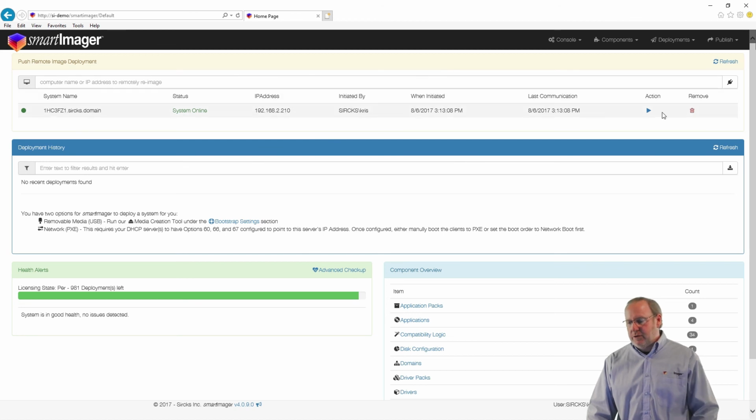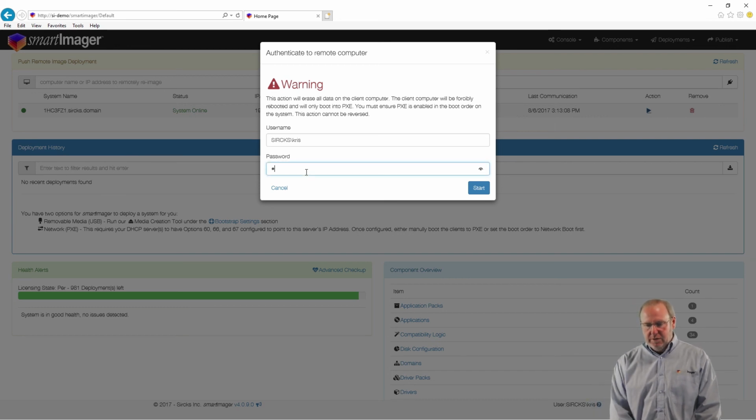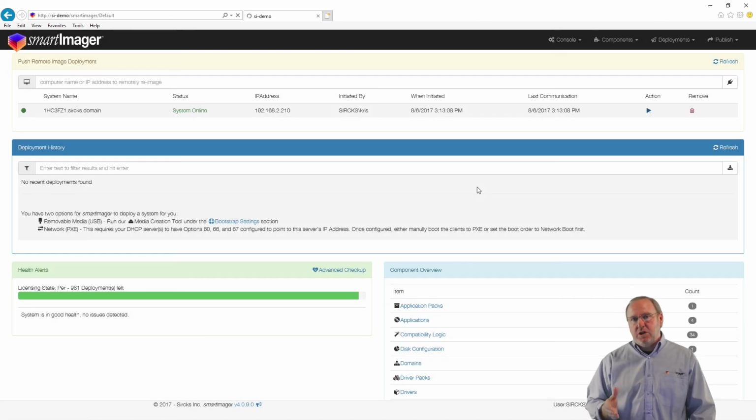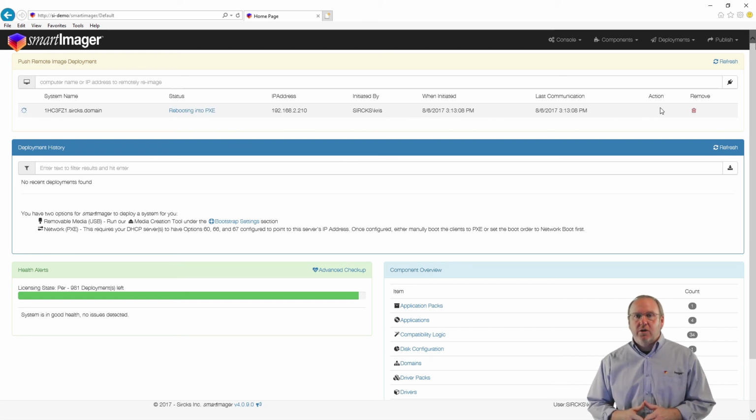So in this case, I'm going to go ahead and click play just to show you what happens if I forcefully push an image. And it's going to ask me for my credentials. I must be an administrator on that machine in order to force it to image. If I'm not an administrator, it'll deny me, and it'll put a little key mark here next to the action letting me know that I don't have the rights to actually push an image.